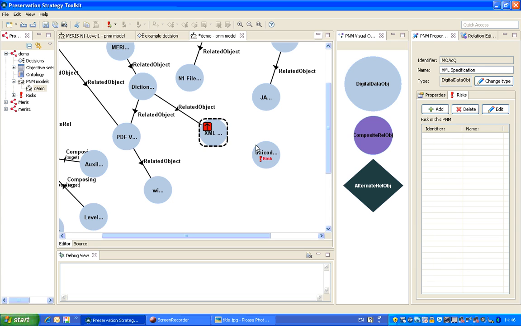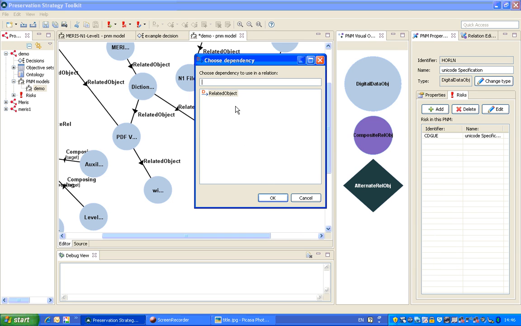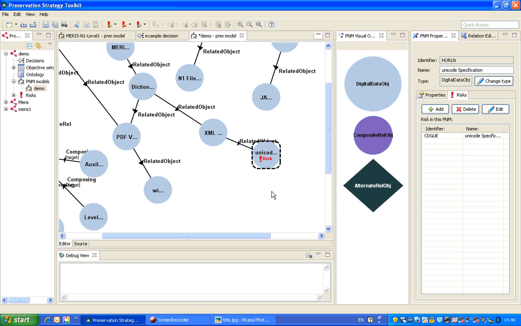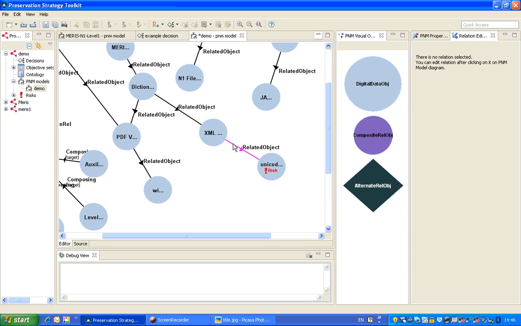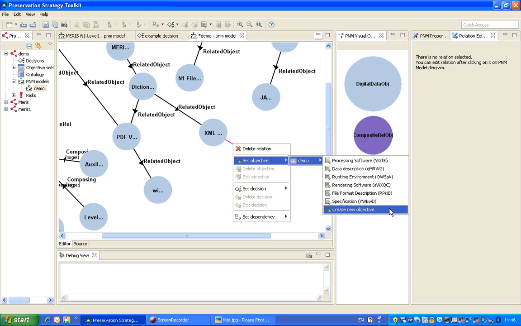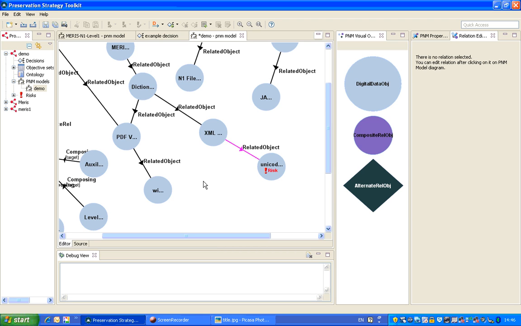Then we need to connect up the two objects. The relationship property comes from the PNM ontology, and it controls what relationships are allowed between the selected ontology classes. Next, we want to describe the purpose, or what objective this relationship fulfills. So we can either create a new objective, or we could reuse an existing one. To save time, we just select an existing one.